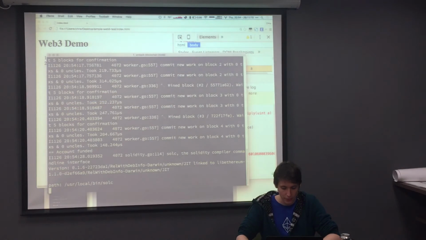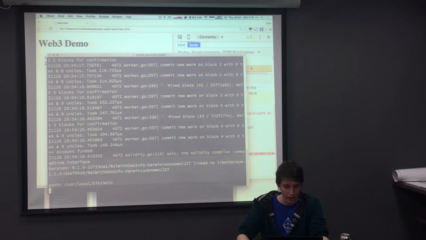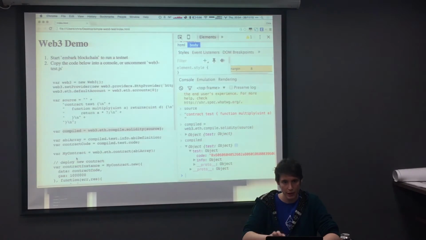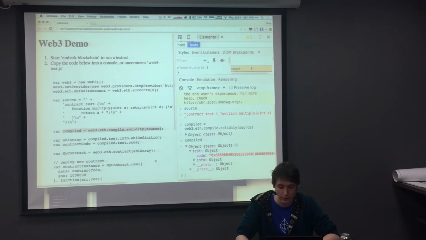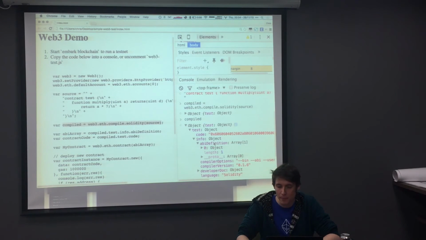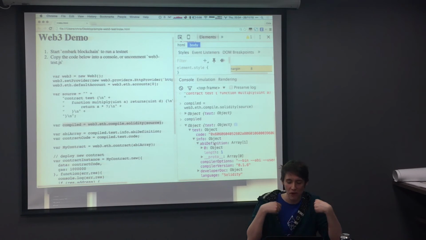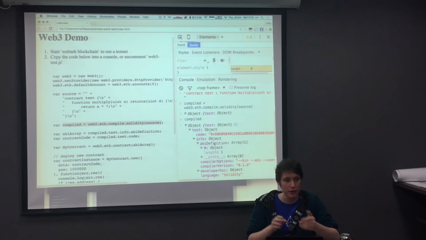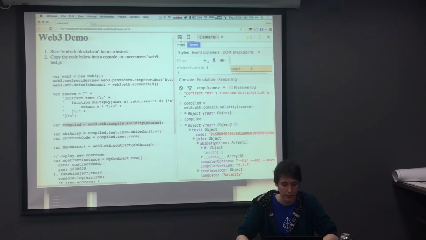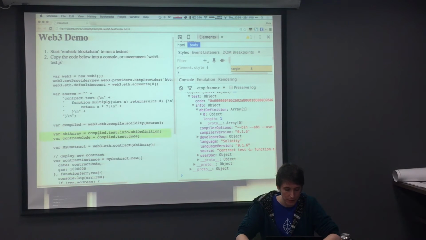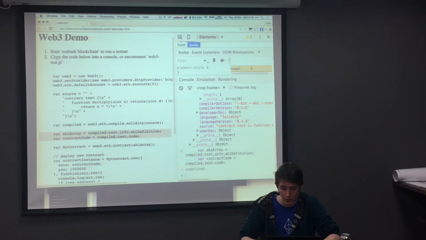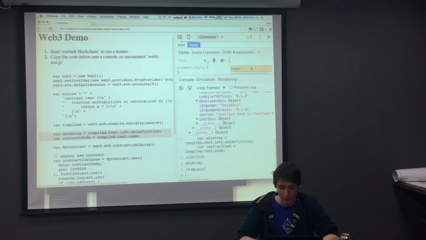We can actually see over here that the Solidity compiler got called over RPC and returned the compiled bytecode. This is not happening in the browser, it's happening in a Geth node. So it returns the bytecode, and you get some more info like an ABI definition. An ABI is a way of understanding what the bytecode does, and you can then use that to create your JavaScript object. So let's define a couple of variables to make it easier to point to what we want: we have the ABI array, and we have the contract code.